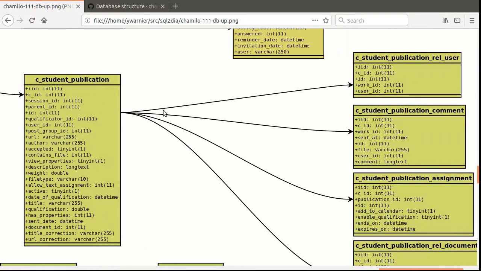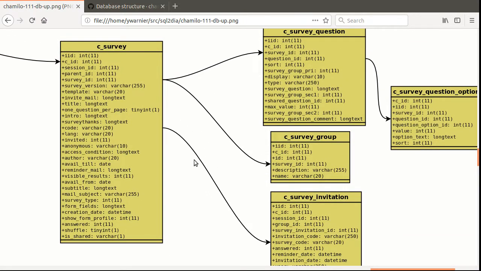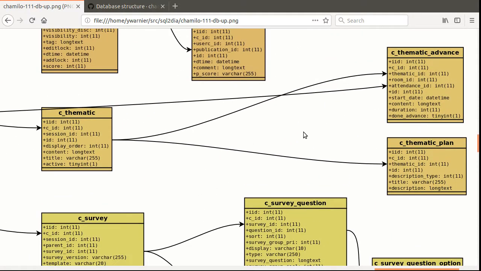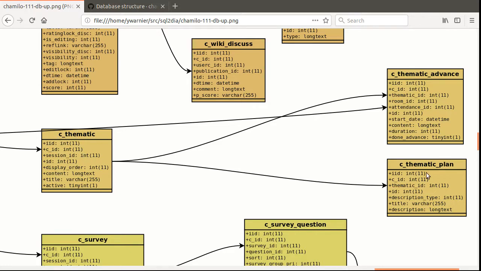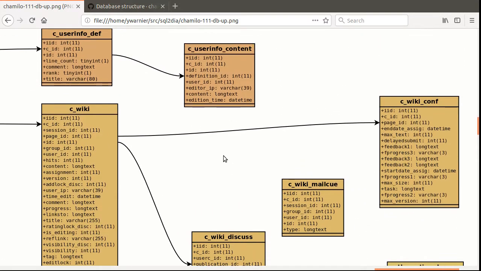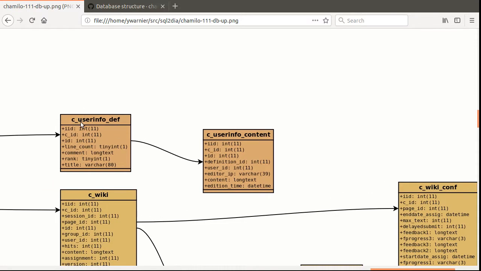Then you have the student publication tables, which are related to the tasks, the homeworks that students can hand in to their teacher. The survey tables are related to the survey tool, obviously. The thematic advance tables are related to the tool of the same name. Wiki, same stuff. And then user info is mostly a list of tables that do the same kind of job that extra fields do in Chamilo, but they're only related to a specific course context. So outside of this specific course context, those data do not really matter.